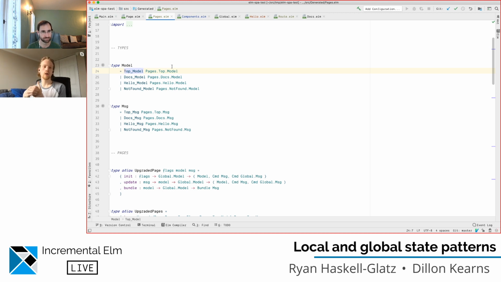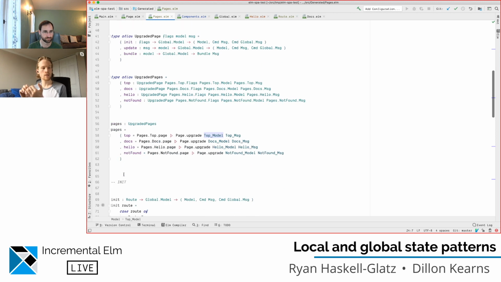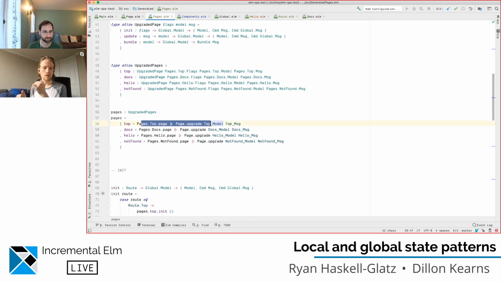So when you're communicating messages upstream, you have to basically tell this file, hey, if I get a message from the docs page, how am I supposed to upgrade that to a message? So around line 40, I don't know, 60 or so, yep, that's where we use the SPA page upgrade function. So all we're doing is providing that page with a way to upgrade itself to the shared model.